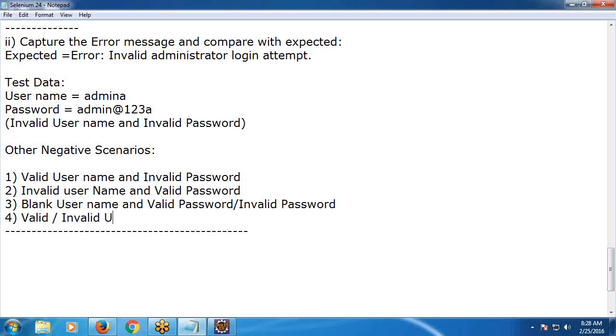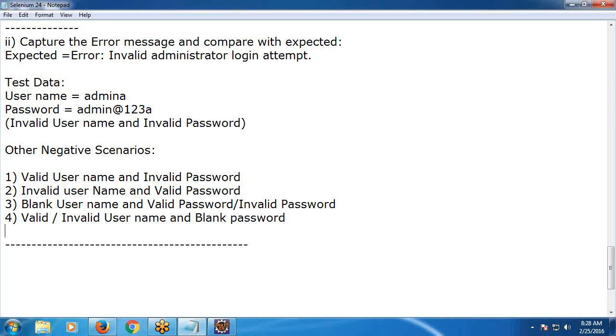Valid or invalid username, blank password. Next, blank username and blank password. Okay, Krishna Chaitanya? Any other scenarios?